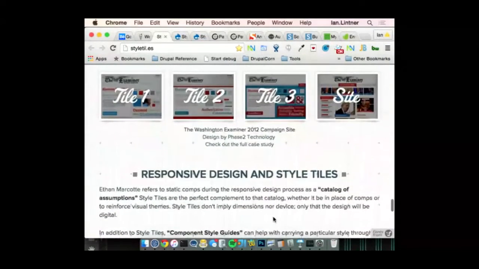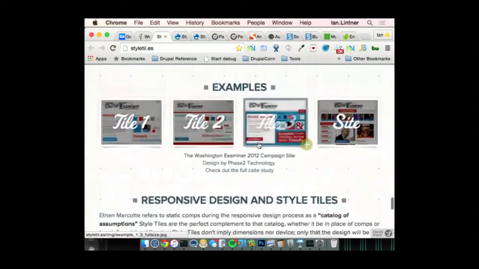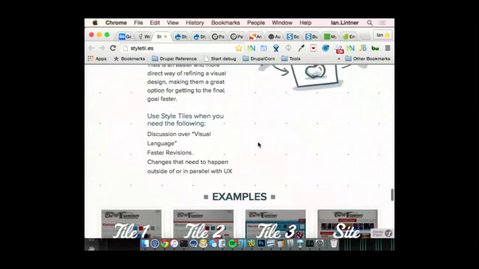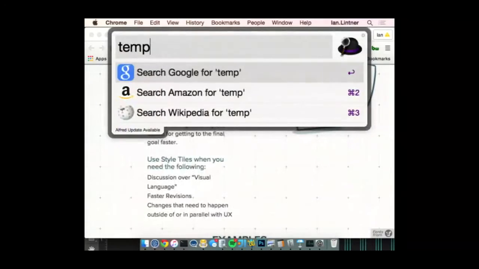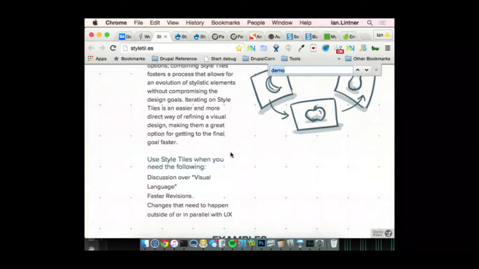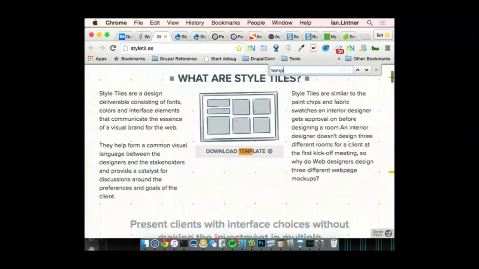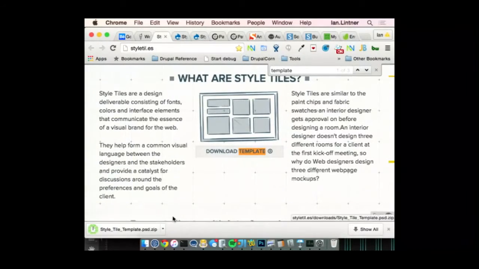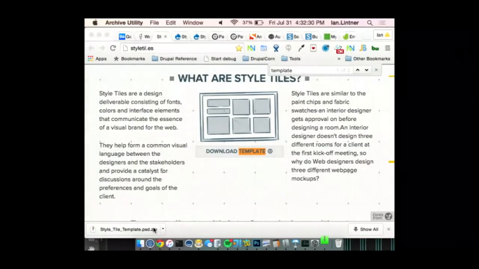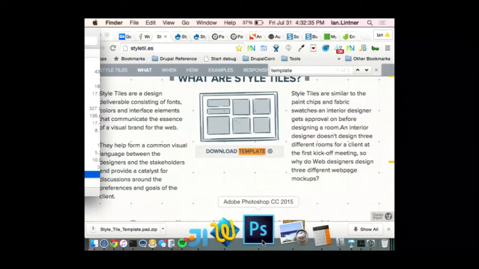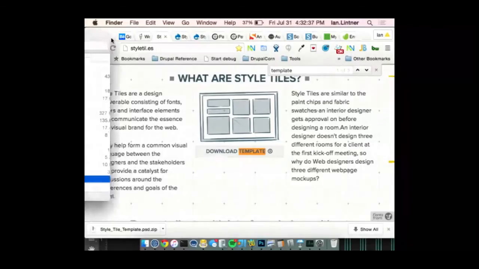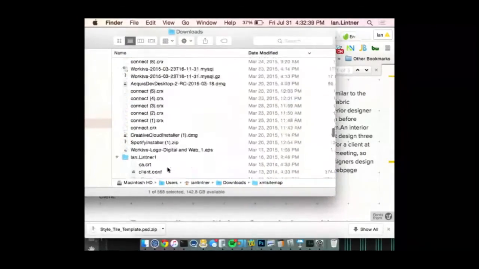I was looking for the template. Oh, I was searching the wrong thing. There we go, there's a template right here. So, even though I say I don't want Photoshop, I think that Photoshop definitely still has value.